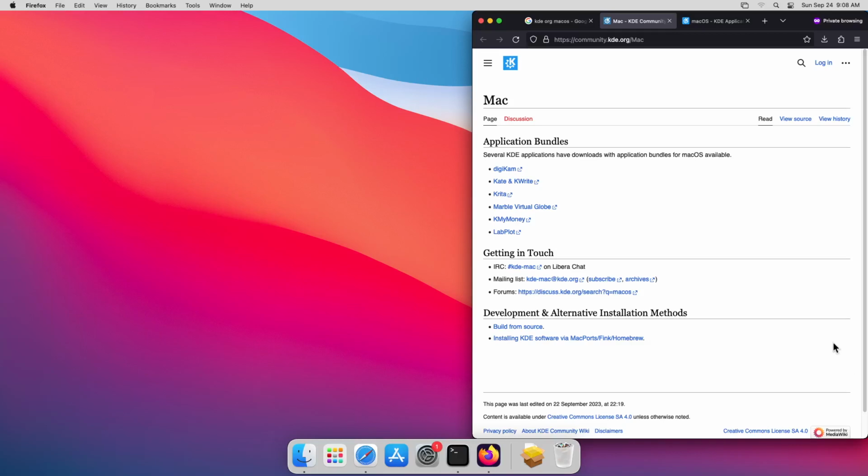Hello, today we are going to talk about KDE applications that exist in a compiled form, so ready to install on the macOS operating system. So this is macOS Big Sur 11 for AMD 64.